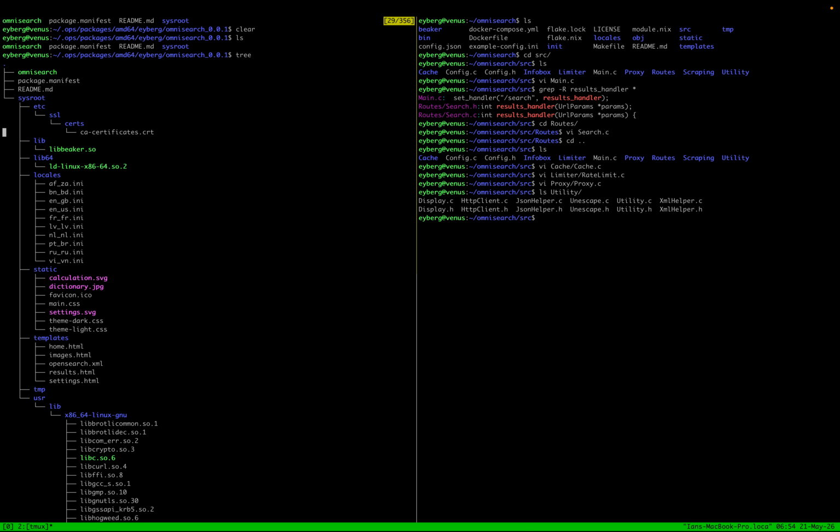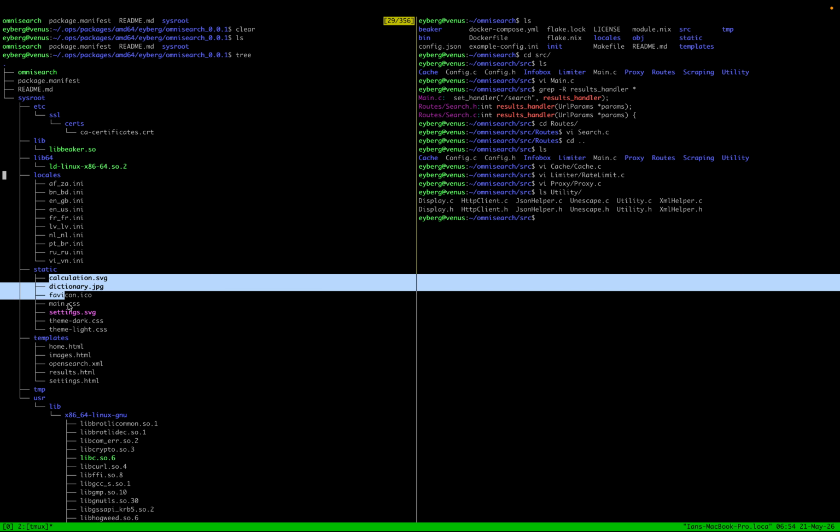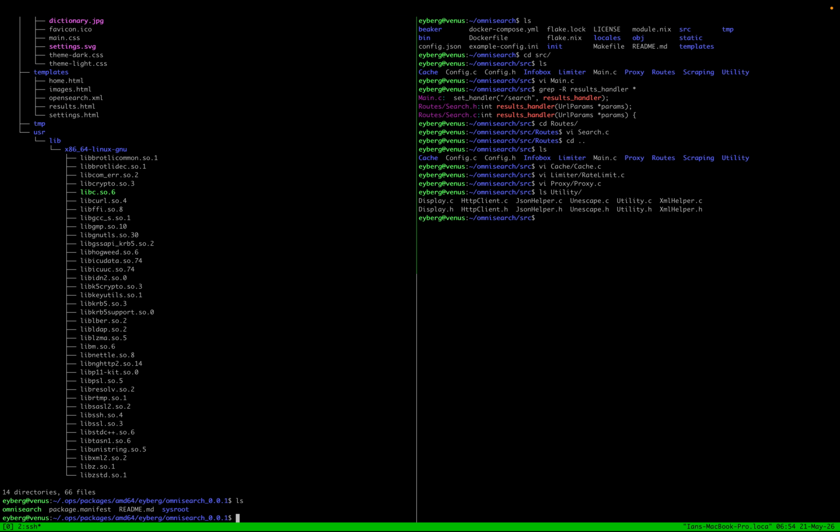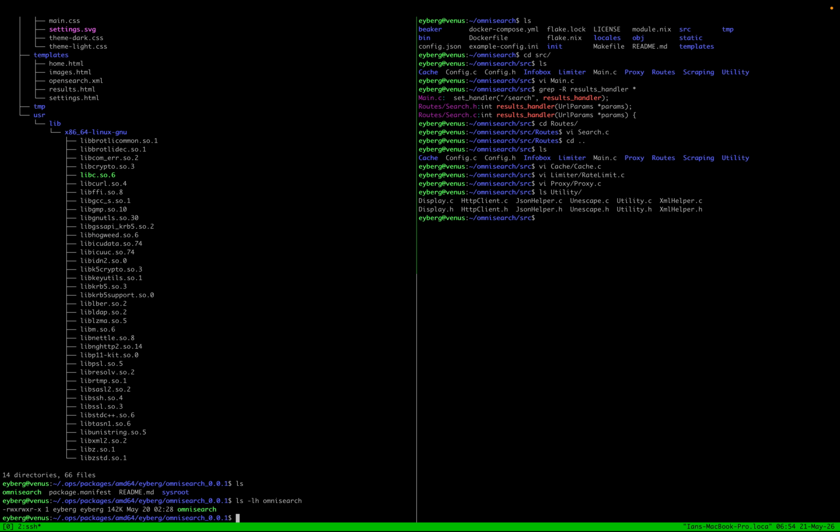So this is the actual root file system here. Like I said, these locales, static, like the images and stuff, and then the templates, which are just the HTML. Beaker lib, the certs, pretty straightforward. The actual binary itself is 140K. So like I said, if this got cleaned up, this package could probably be drilled down by quite a bit.